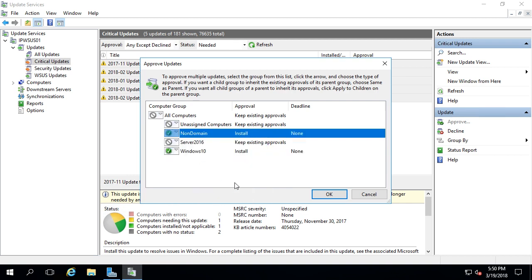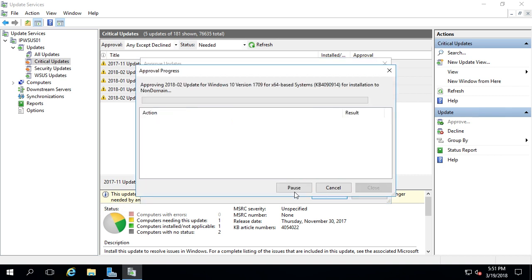Because remember, even if I have a server operating system that is in the non-domain group, if I approve a Windows 10 update, it will not try to install that update on our Windows Server operating system. WSUS is smart enough to know whether or not the update is applicable to the computer that we're targeting. So now I'm going to click OK.